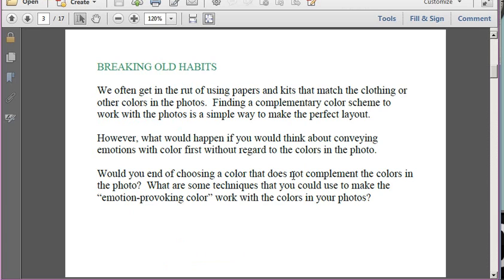Breaking old habits, and I am still in this habit. We often get in the rut of using papers and kits that match the clothing or other colors in the photos. Finding a complementary color scheme to work with the photos is a simple way to make the perfect layout. However, what would happen if you would think about conveying emotions with color first without regard to the colors in the photo? Would you end up choosing a color that does not complement the colors in the photo? What are some techniques that you could use to make emotion-provoking color work with the colors in your photos?